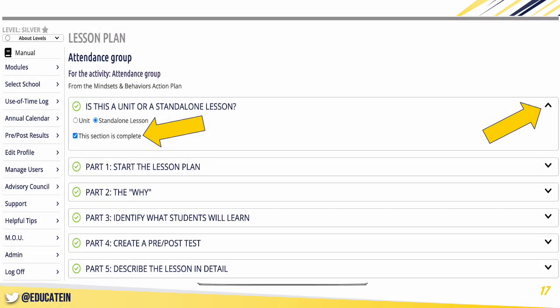Once you've determined if it's a standalone lesson or a lesson in a unit, you are ready to move to the next task in making your lesson plan. Click the box next to "This section is complete." The arrows to the right will allow you to close or shrink the task.